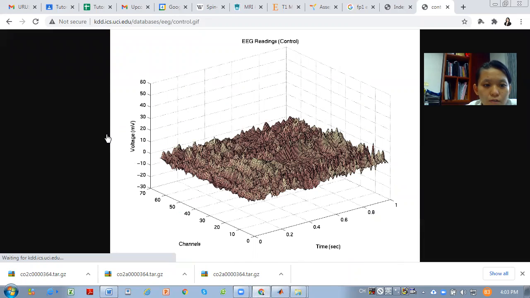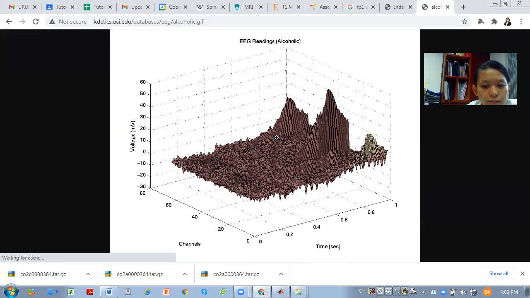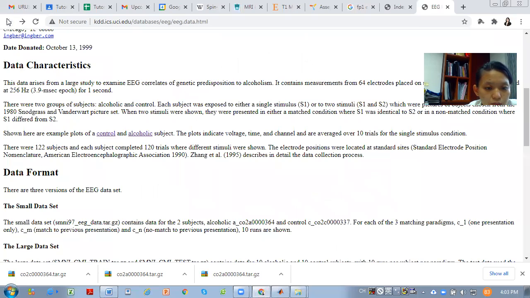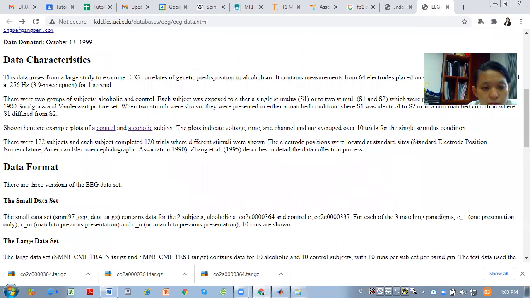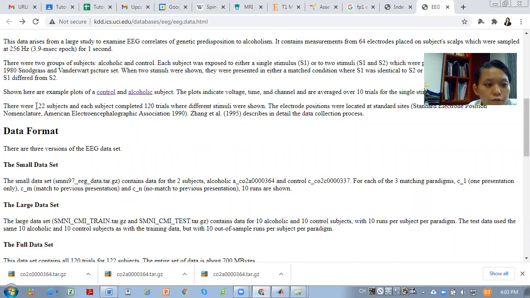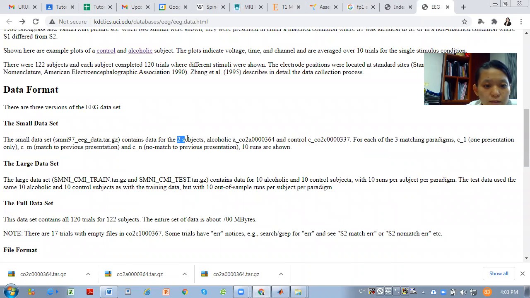You can click inside. This is a control, and this is the alcoholic. This one shows the channel with respect to time, and also the electrode. Voltage, channel, and also time. First we have 122 subjects, and each subject has 120 trials, shown below. From here we have to take our two subject study.